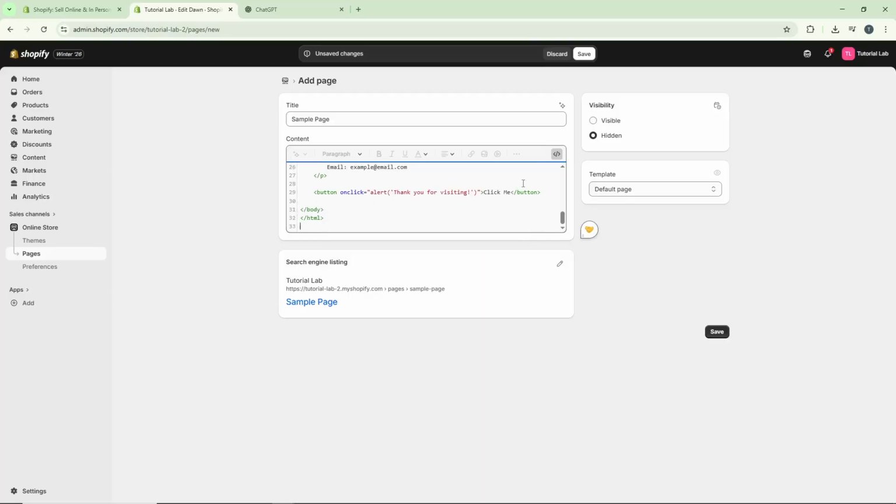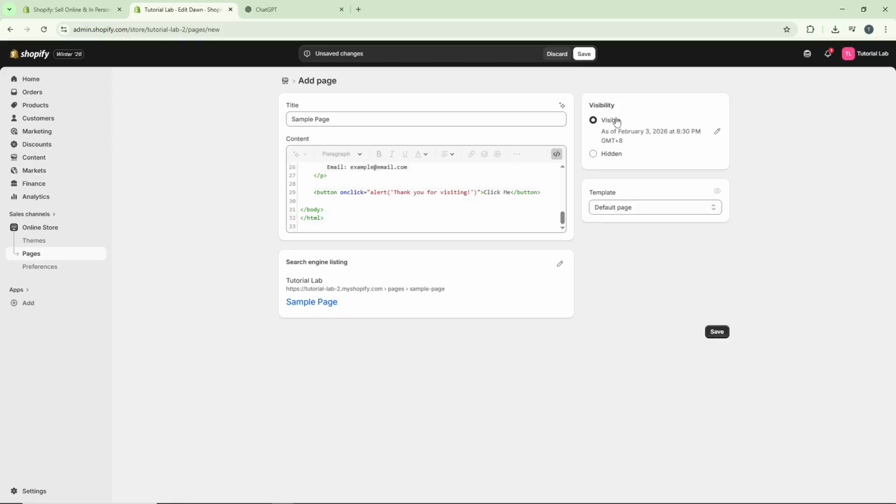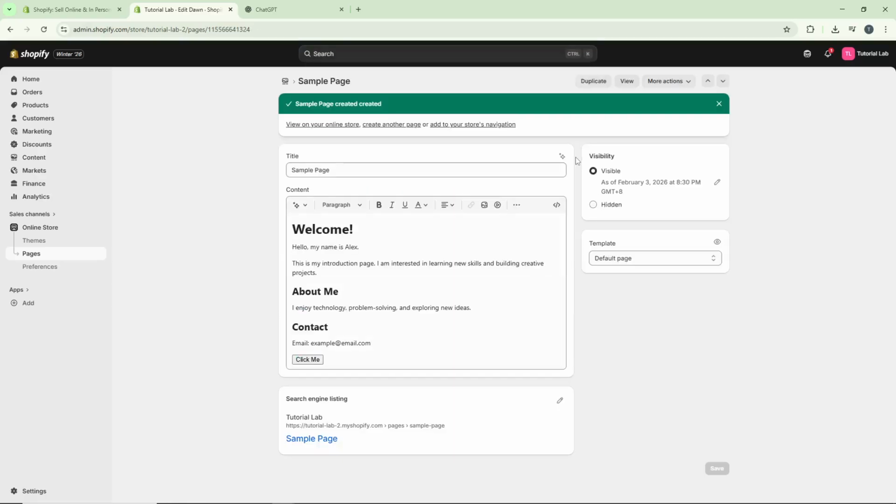Once your code is in place, look over to the right side of the screen under the Visibility section. Click on Visible. This ensures that your page will be accessible to visitors once it's published, rather than remaining hidden as a draft. After setting the visibility, click the Save button to preserve all your changes. Shopify will process this and store your new page with the embedded HTML code.